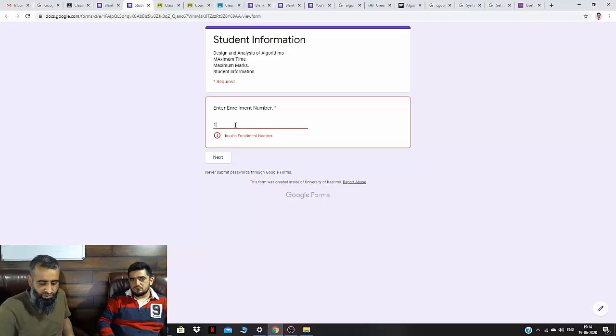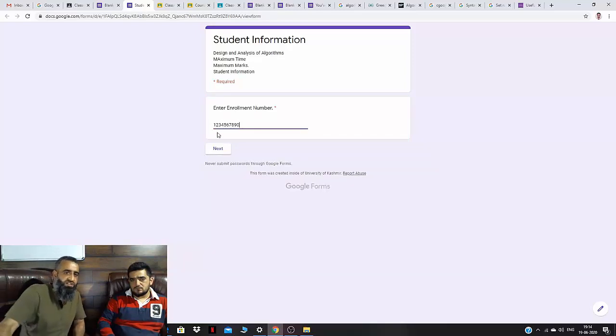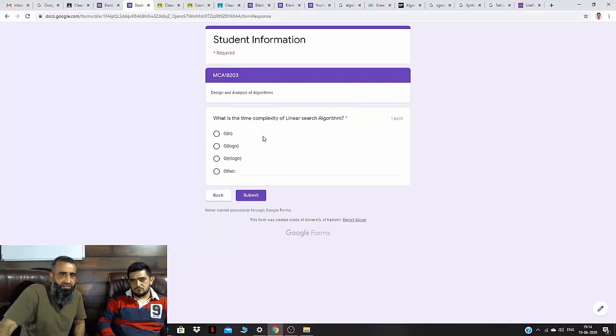So I just need to make sure that I basically enter a valid enrollment number. This is a 10-digit enrollment number, yeah, which usually should be accepted. And then section number 2 basically opens up.